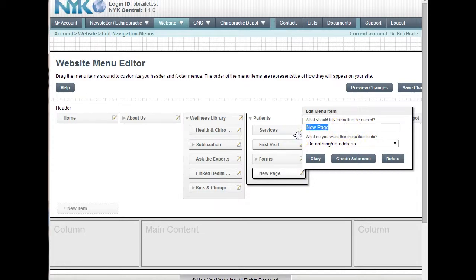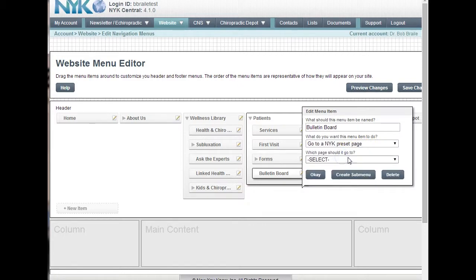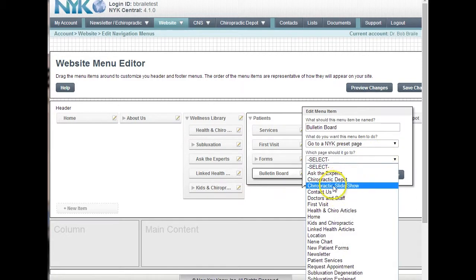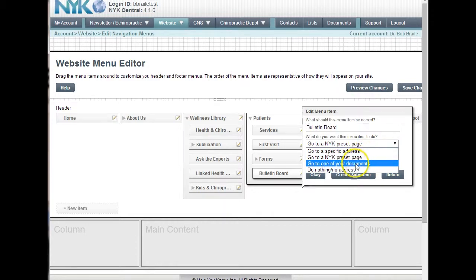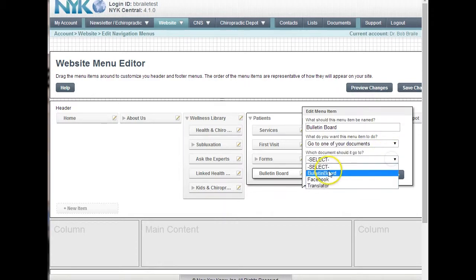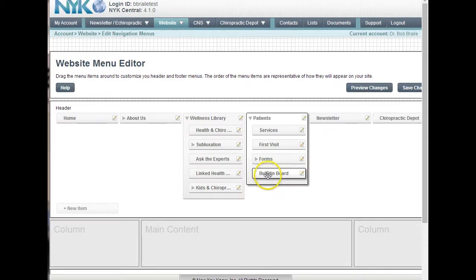Okay, I'm going to call it the, well, I spelled that wrong. Fortunately, I can correct it. Bulletin board. And what do I want to go? Go to a NYK preset page and select it. Now let's see here. I believe, let's go to one of my documents. There it is, bulletin board. And say OK. So now I've got it there.